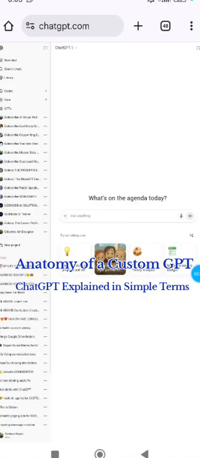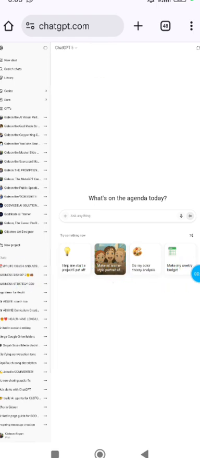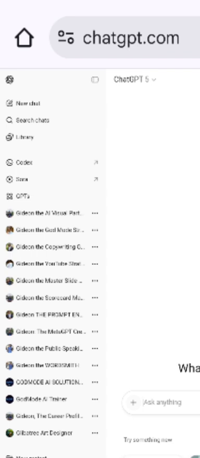So I'll show you all about the custom GPT in a moment. First of all, you have to go to this point when it's called GPTs. On the left hand side in the rows here, you can see GPTs. Under GPTs, these are all the GPTs I've been able to create.